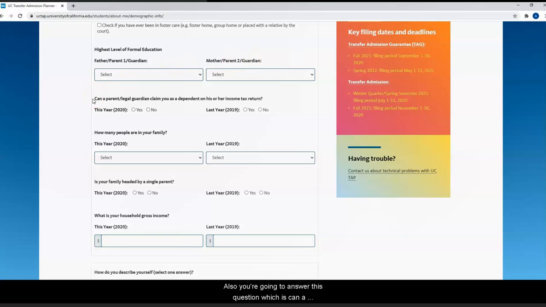Also, you're going to answer this question, which is, can a parent or legal guardian claim you as a dependent on his or her income tax return? So if you're unsure, definitely get with your parent or legal guardian, and on their taxes is a section that lists their dependents. If you're listed there, for 2020, you'll check yes or no, or for 2019, again, you'll check yes or no for this question.